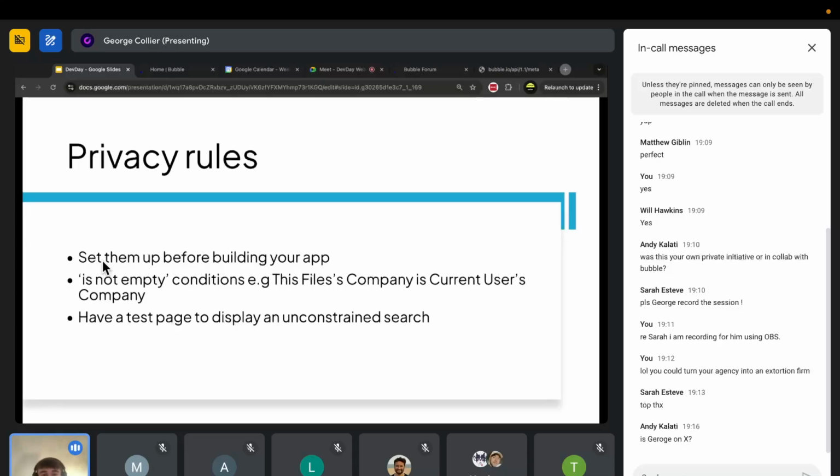So I assume that the first thing that everyone does is build their database structure, going through adding all of the data types and all of the fields. As soon as you've done that, you should configure the privacy rules. I know that some people like to do it after they've built an app, but I think that's very silly, because it's just a pain for debugging. Because after you built the app, when you enable privacy rules, you're going to find bugs.